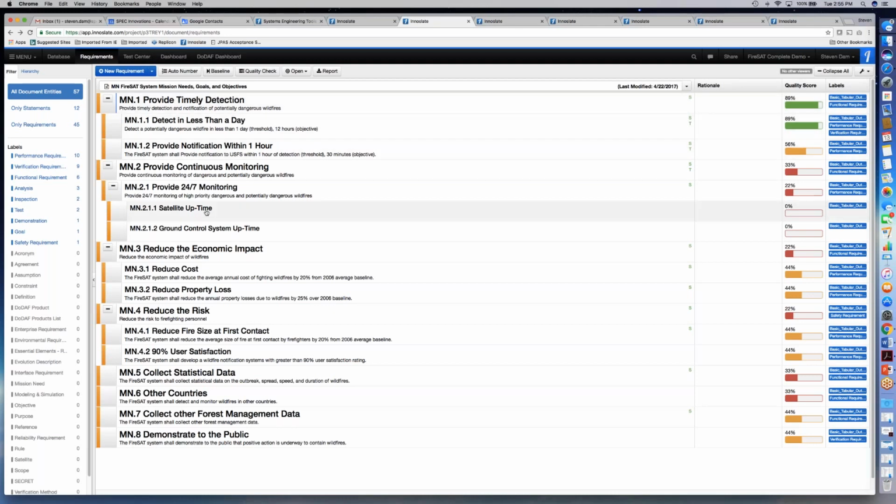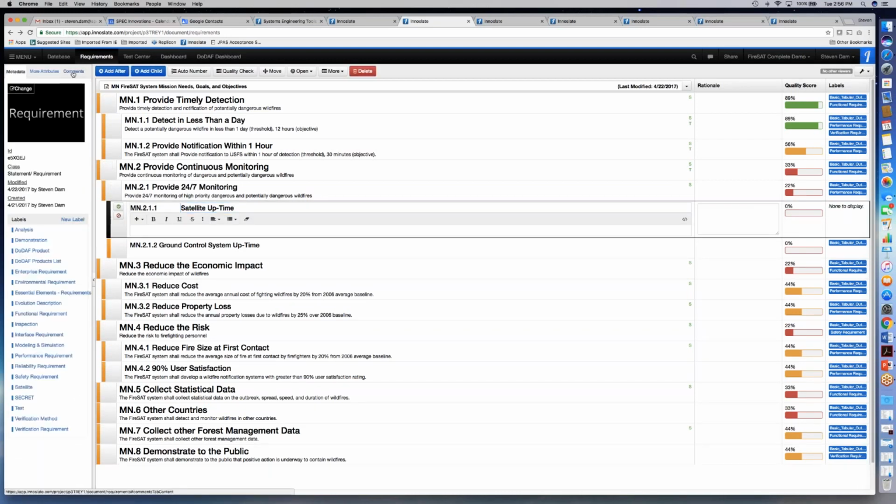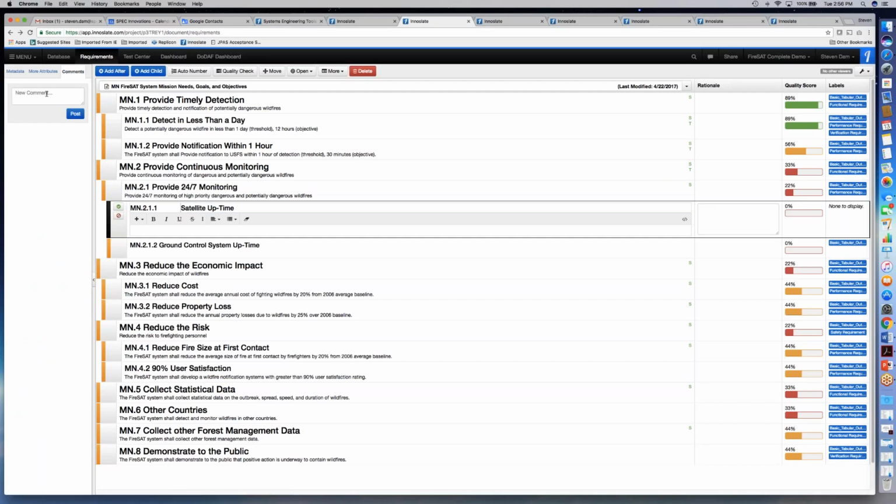By the way, it does not check when it's got just a title. So satellite uptime, for example, is here, and there's nothing here. It's all 0 because it doesn't really have anything to look at for the description field. So make sure you put a good description of what that requirement is, as opposed to just a simple statement or sentence in the name field. By the way, notice you could also comment on this at the same time. If you say need to add requirement statement.